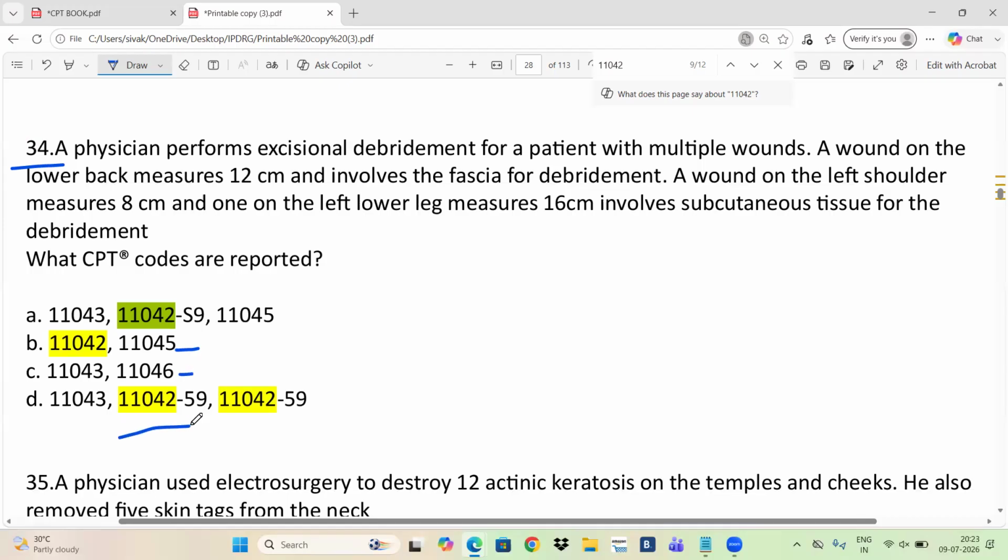So total, how many wounds do we have? Three wounds, sir. 12 square centimeter, 8 centimeter, 16 centimeter. So what is the depth for this 12 centimeter? Fascia. So fascia, what is the code? 11043. Option D. So option B is eliminated because there is no 11043 there. Correct? Yes or no? Yes, sir.